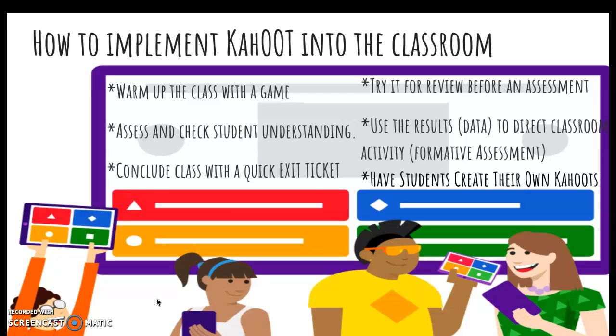So how you can implement Kahoot into the classroom. Warm-ups with the class are always great when you start off with a game. It really gets students engaged at the beginning of the class to get you segued into your lesson. You can also use Kahoot to assess and check for student understanding. And this is always great because you want to see if your students are mastering the skills that you taught within your lessons. You could always do breaks throughout your lesson to assess if they're understanding the content.